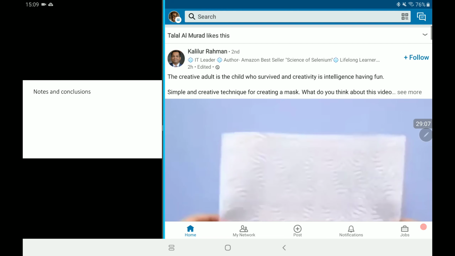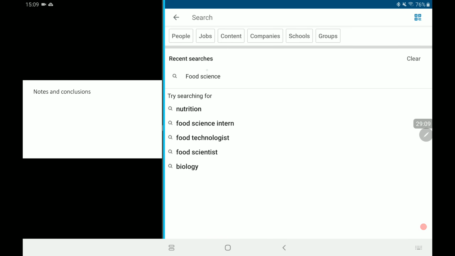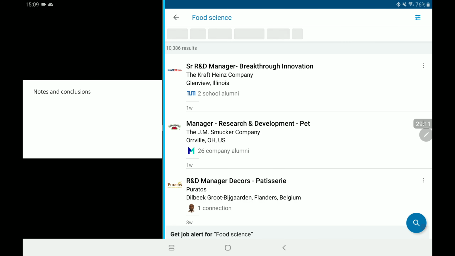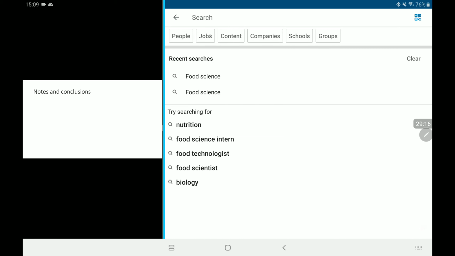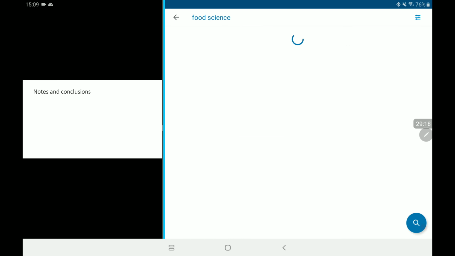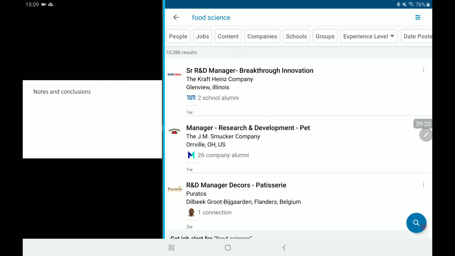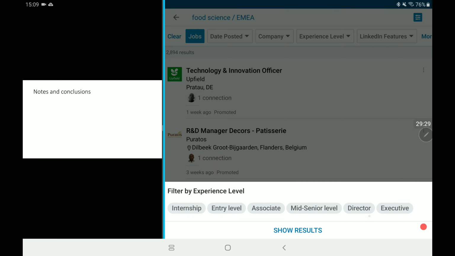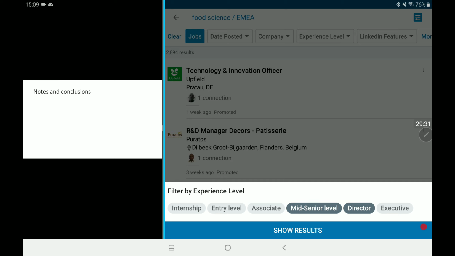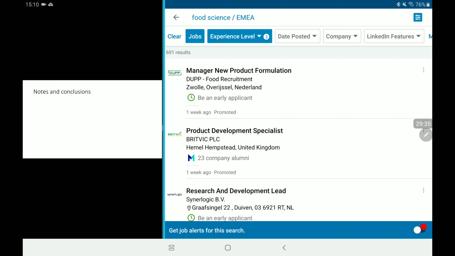The other thing which I mentioned was you can look for a job, and I'll just use an example. So if you do search, and then you can do food science, and then under jobs, just filter it by jobs. Then I can say, what is the experience level that I'm looking for? I'm looking for director, mid, senior, or executive, right? So something like that, and then I say filter.